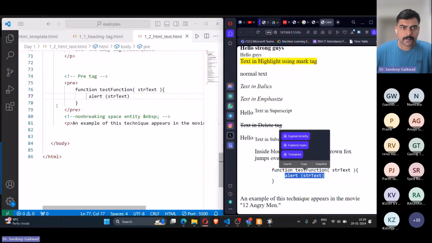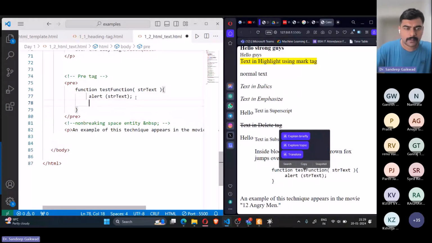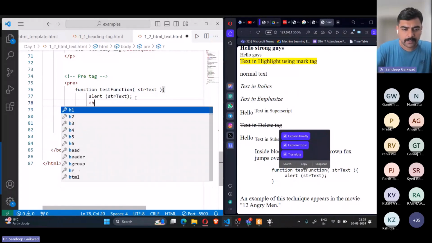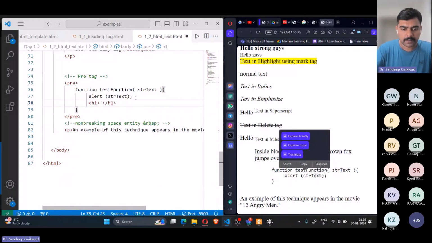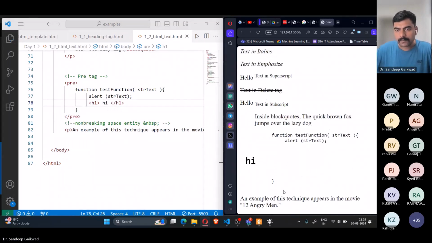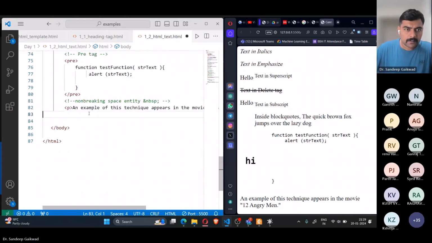If you write a semicolon, the semicolon will appear. If you write, for example, H1, let us see what will happen. Fine. It will execute. And if you want to break a line, just use this NBSP tag.